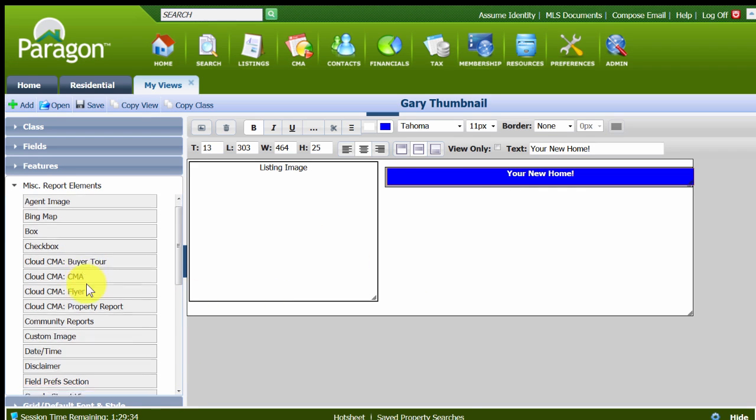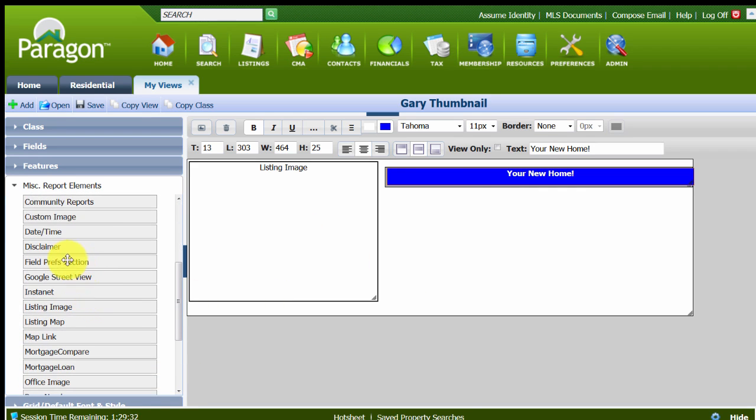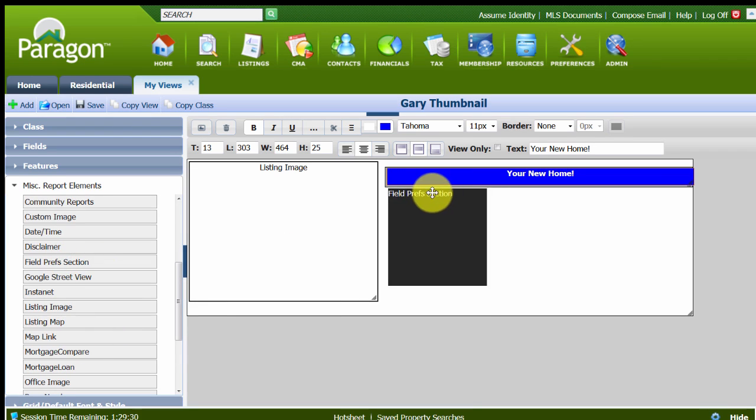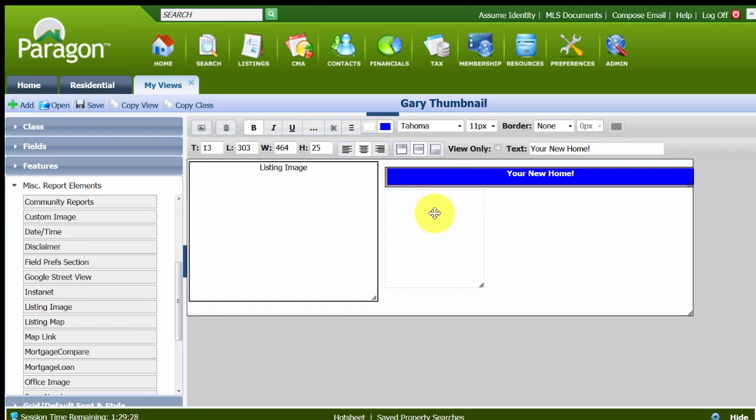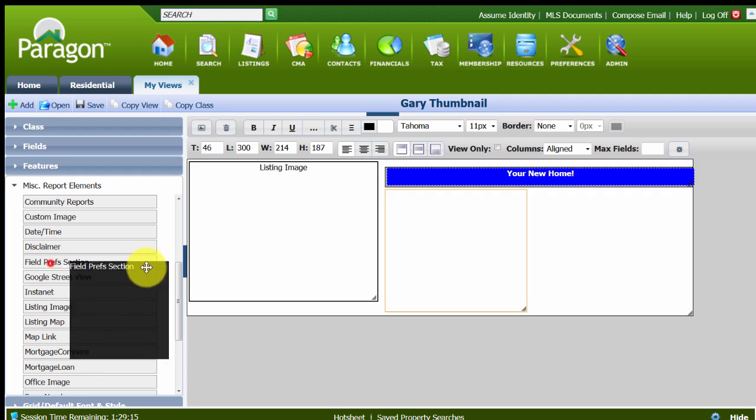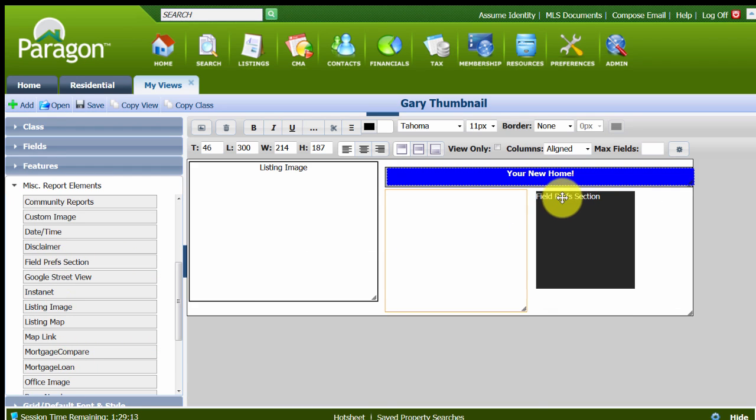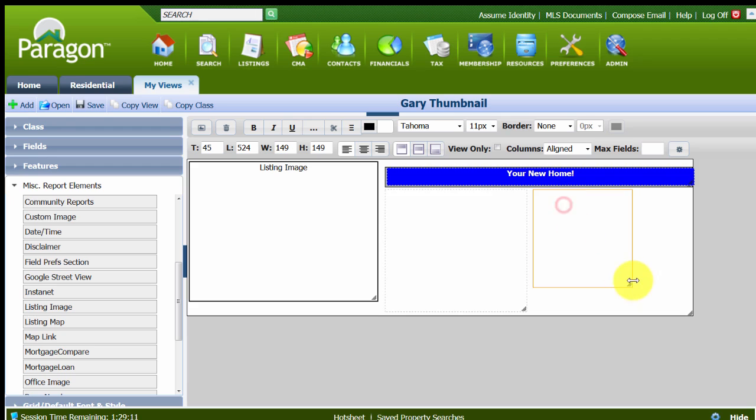I'm going to move down. I'm going to find Field Preference section. I'm going to move that up and drop it in. I like working with field preference sections because as I go to copy this from class to class, a field preference section will copy. If I do hand placement of fields, which I'll show you in just a minute, those do not copy over unless they're exactly the same name and field number. Let me put in the field preference section.